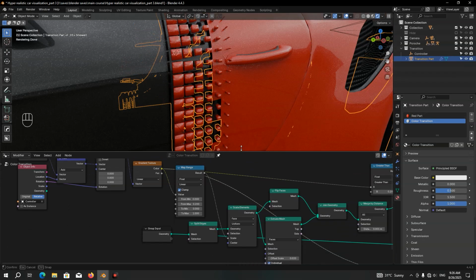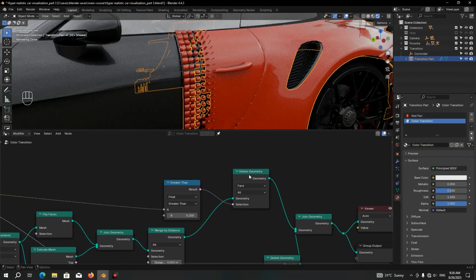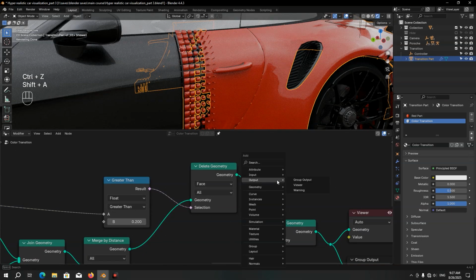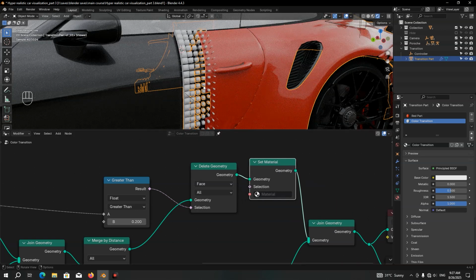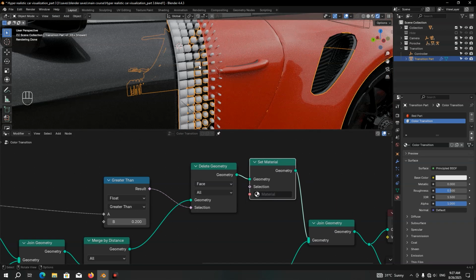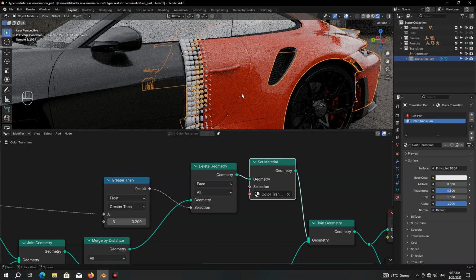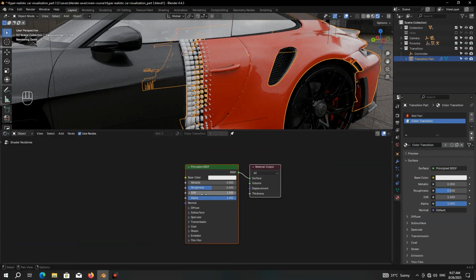So to do that, after the first delete geometry node, the first delete geometry because this controls the transition area, as you can see. So after that, Shift A, search for set material. Plug it over here and you can already see the effect that it is working. Then from here, pick the color transition material. And then to adjust this material, switch the geometry nodes into shader editor. And here make sure the color transition material is selected.